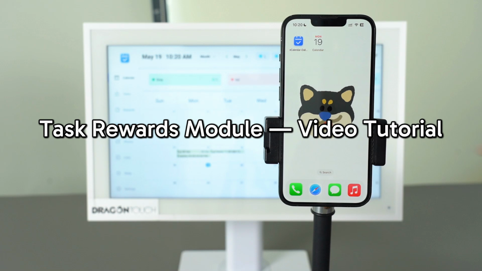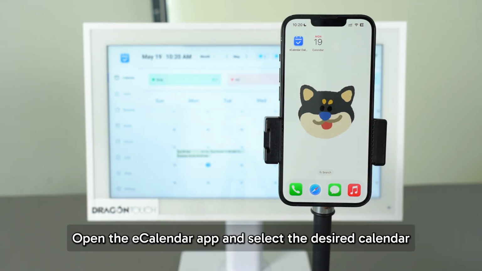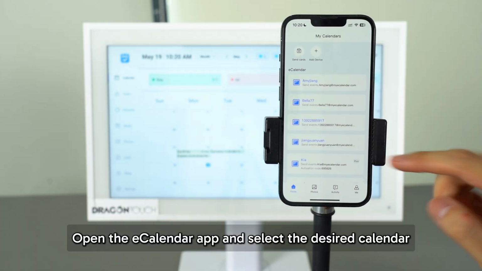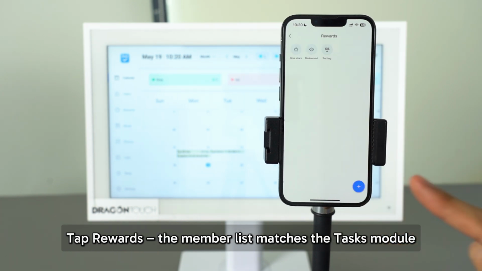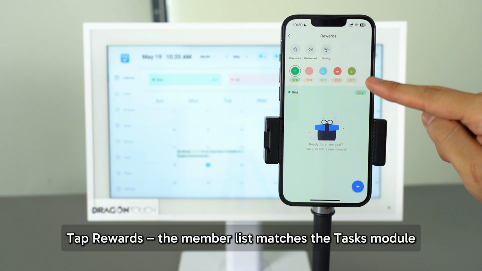In this video, we'll walk you through how to manage tasks, assign rewards, and track star redemption within the Calendar app. Open the Calendar app and select the calendar you want to manage. Tap Rewards. You'll see that the members listed here match those in the Tasks section.